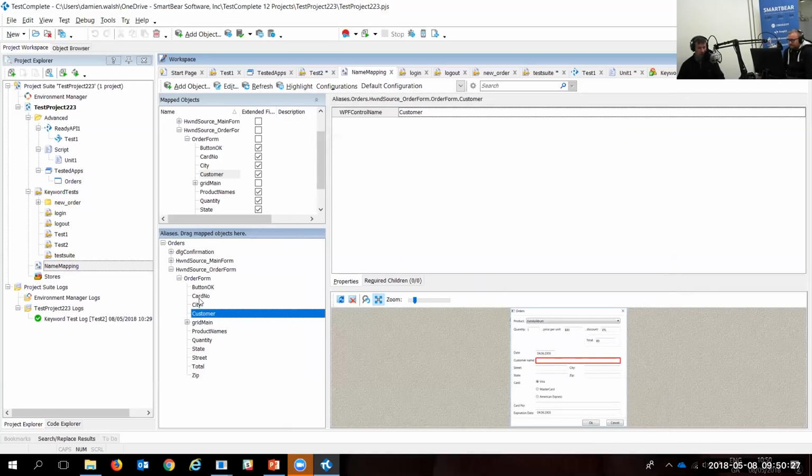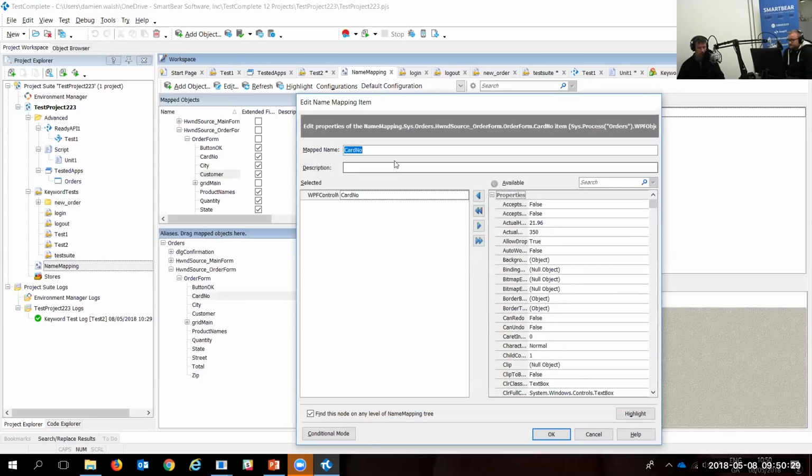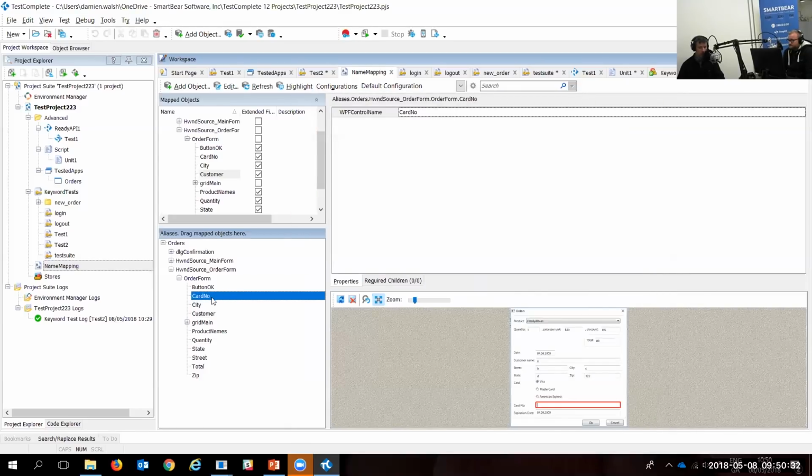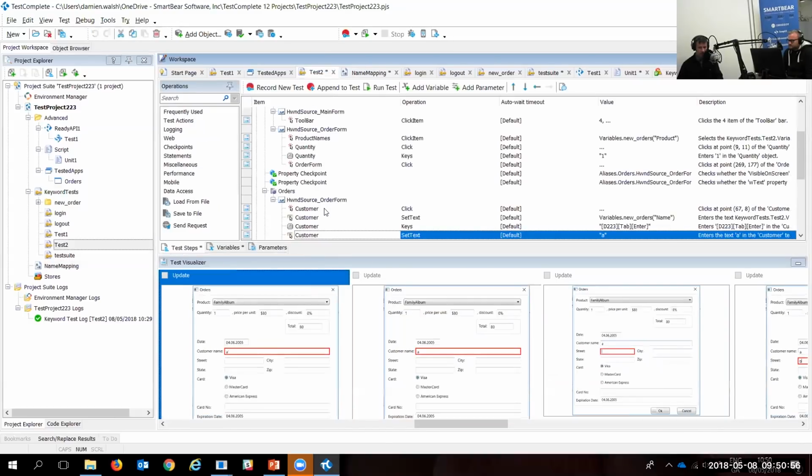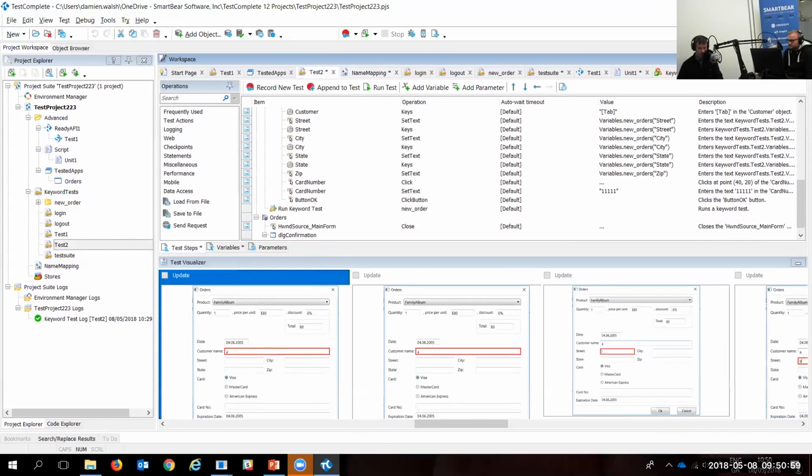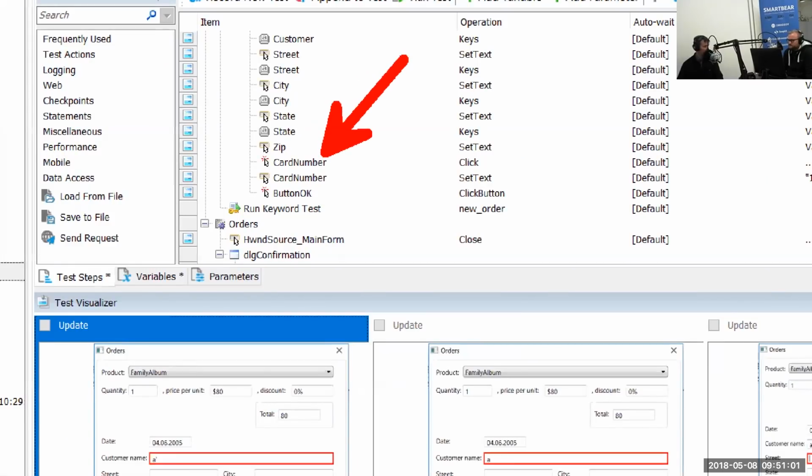Now again, going back to customers whose applications have naming references that aren't great. I've highlighted the card number there, and you can see here that it's got card no. It may be text box 1 or text box 2, but I can customize that so that when I change that to card number and go back into my test 2 here, if I scroll down, you can see now that's changed from card no to card number.